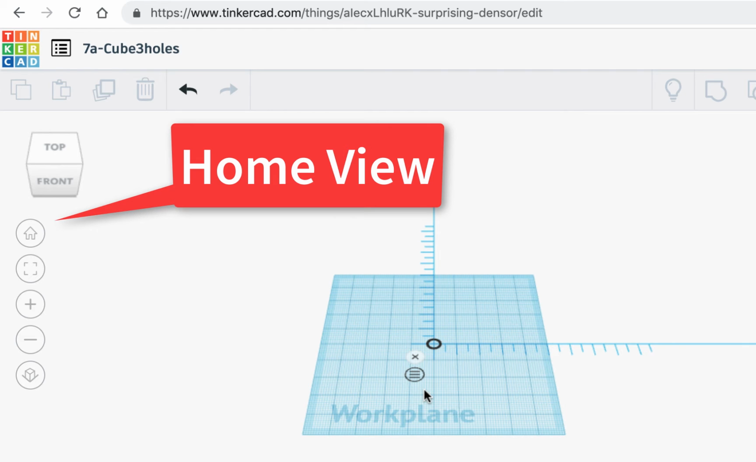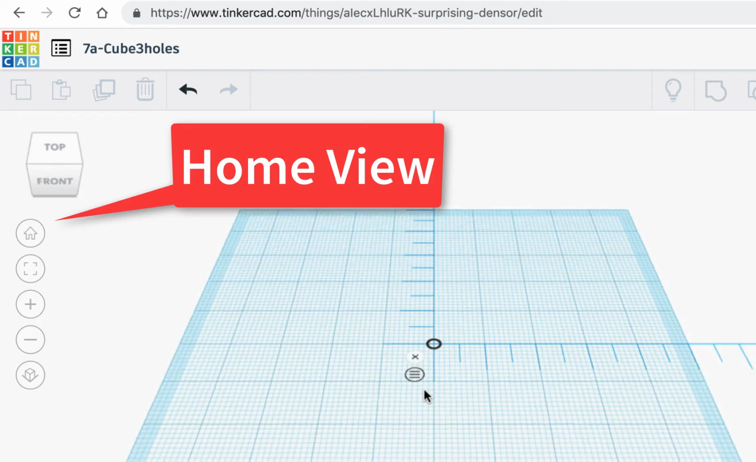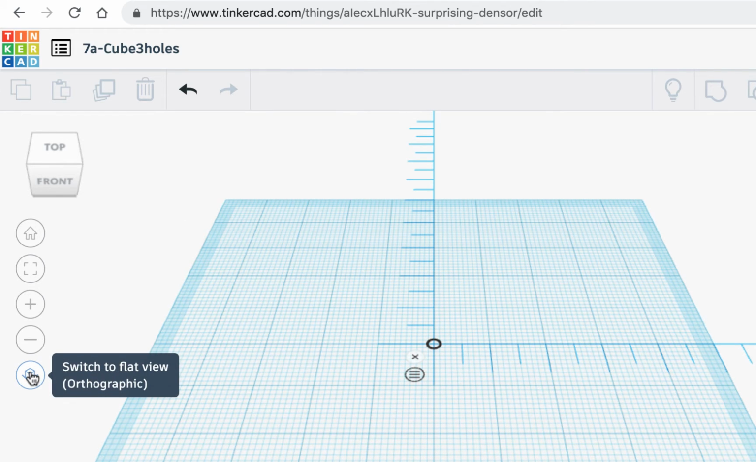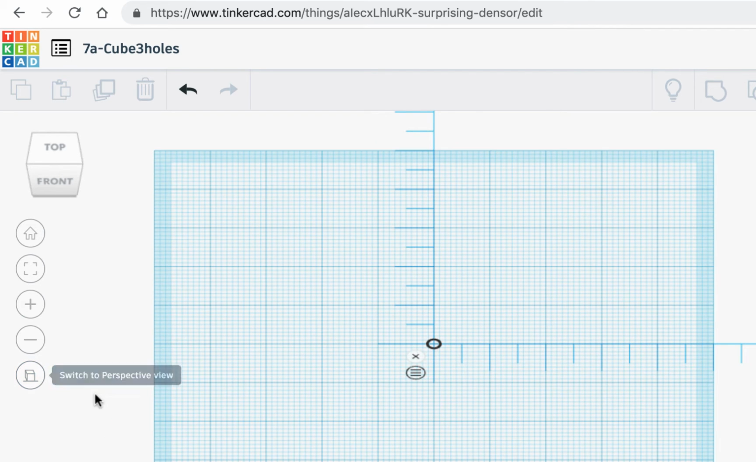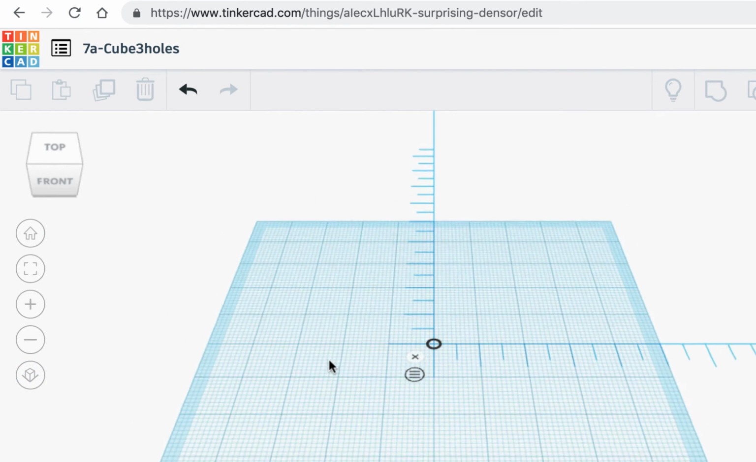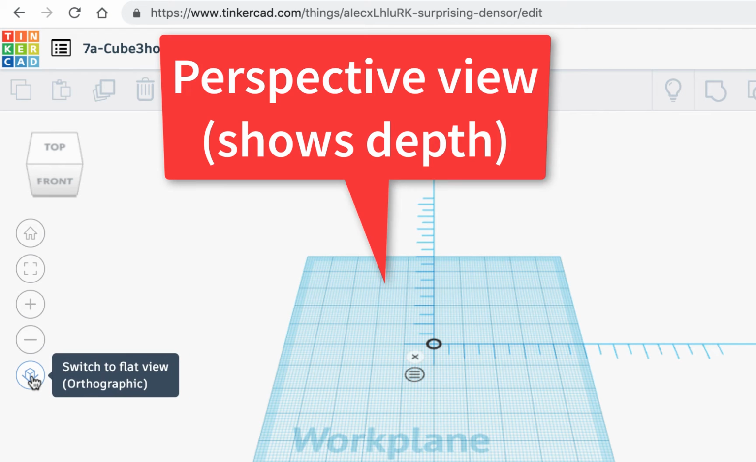to your home view, and then I'm going to zoom in. I'm just using 2 fingers to zoom in, or you could use your mouse and roll your scroll wheel. And they also down here have switch to flat view, orthographic. Now if you switch to flat view, it's just all very flat, and you won't see any depth. And we don't have to worry about that yet. I'll leave it in this view for now, the perspective view as they call it. So this is perspective view.